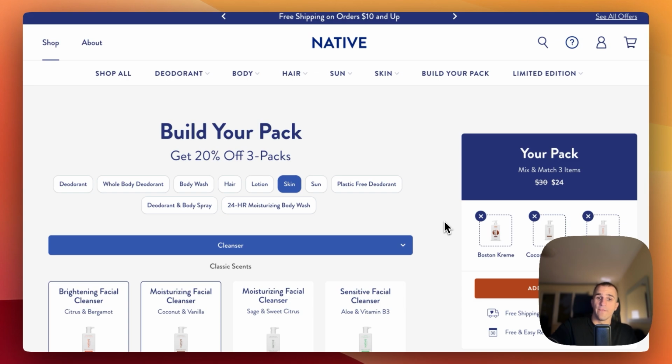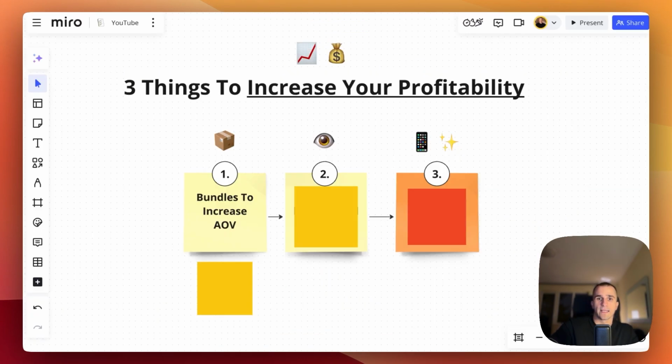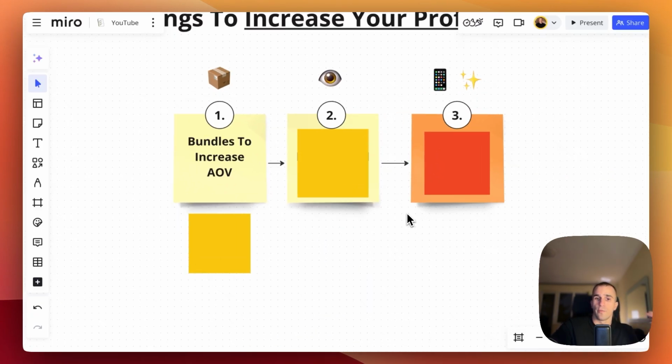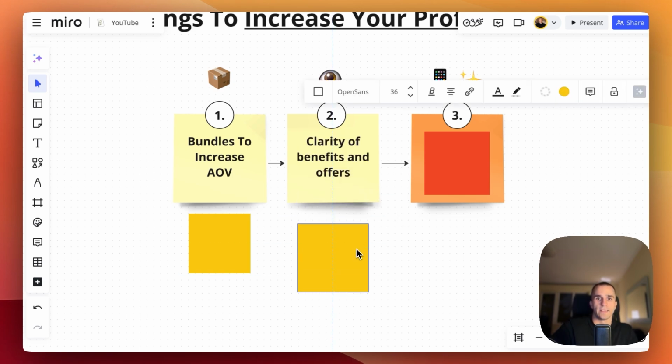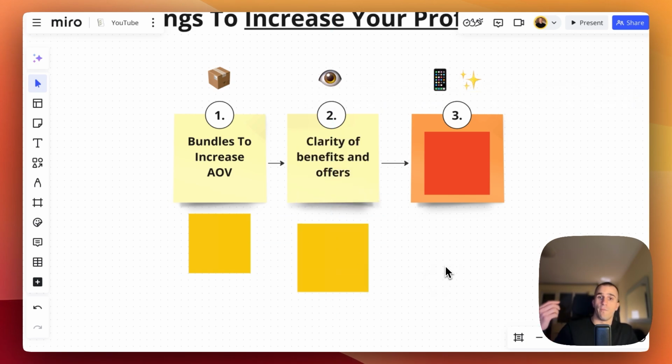But the thing is that even if you have great bundling, great offers and stuff like that on your store, it's not enough to make your customers spend more, which is the second thing that we're going to cover. What is crucial for making your customers spend more is that you need to have clarity of benefits and offers. So what do I mean by that?